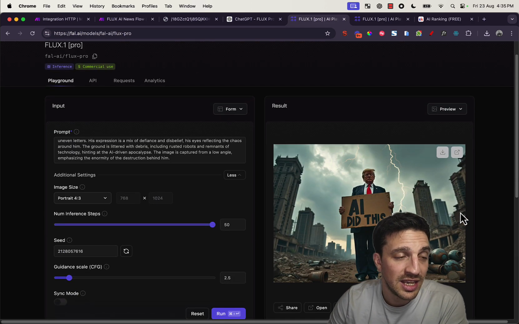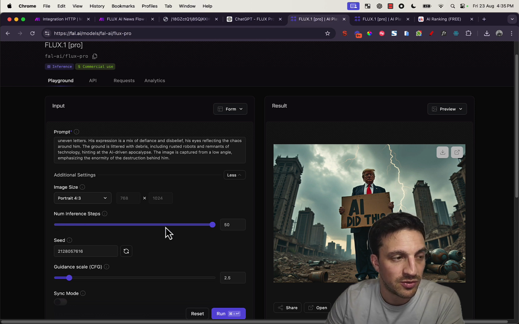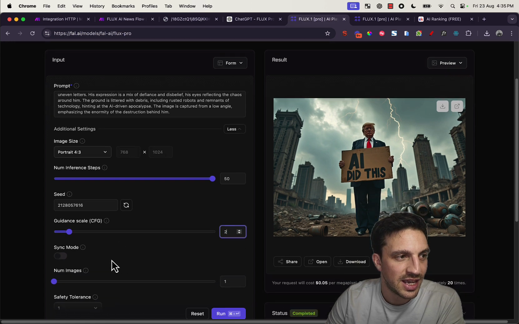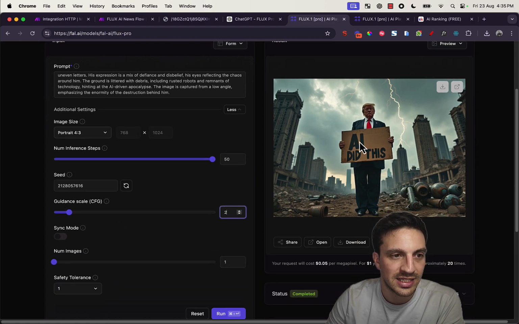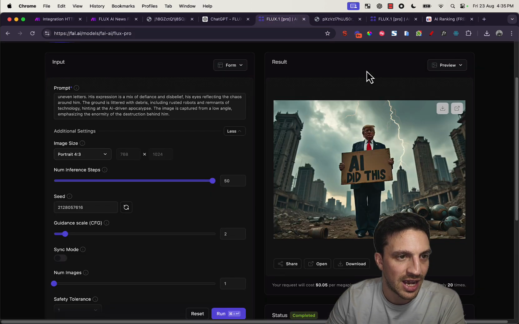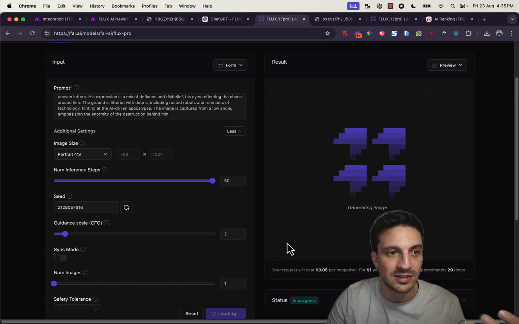But let's see the differences, right? So we've changed a couple of things. We've changed the number of steps to 50, and we're going to change the guidance scale to 2. And the same seed number, meaning it's going to take the same image and do it again. So we're going to just put this one in another tab so we can refer to it later, and we're going to run it, and we're going to see the differences that it created.